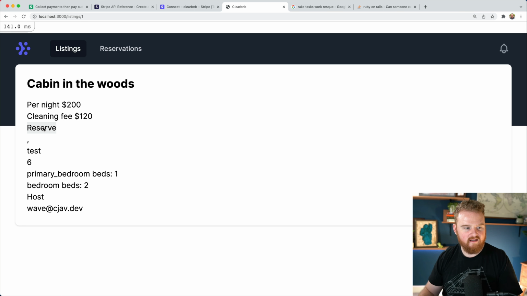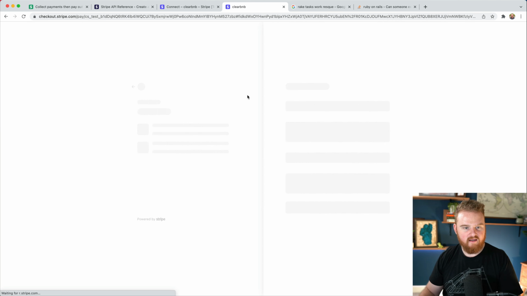So if we redirect to checkout now, okay, we go through Stripe checkout, we're going to pay $320. That's the $200 a night plus $120 cleaning fee. And we are paying as this user. It's going to be the same user. It's like they're staying in their own property, but whatever. Okay, test. And then we'll put in some zip code and click pay. And so, okay, we paid.